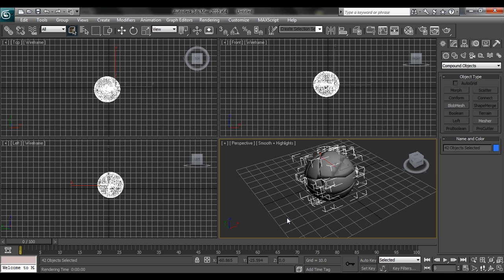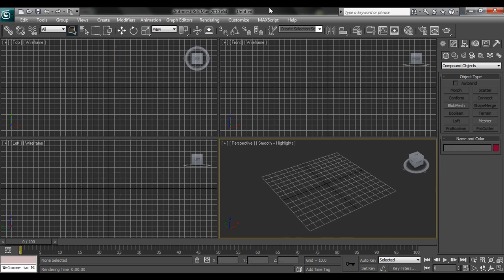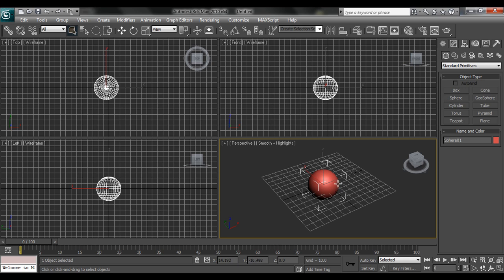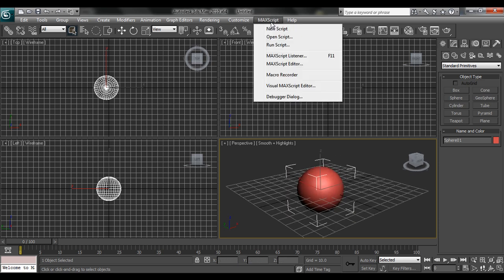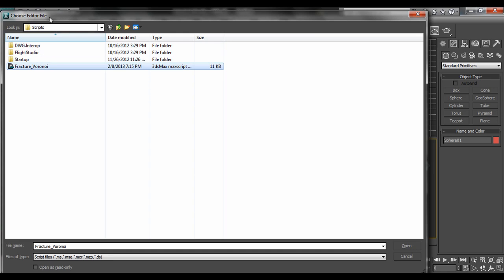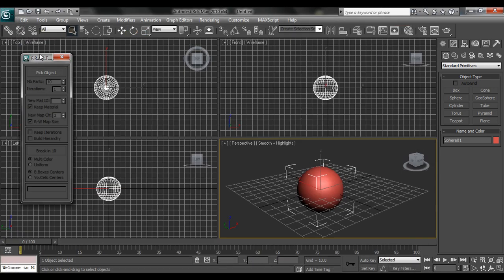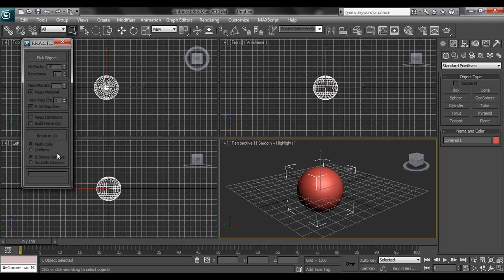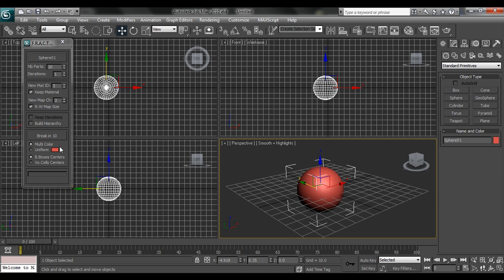Now let's just delete that, and we're gonna go ahead and do this using a script. So back to standard primitives, sphere, and let's just go to MAXScript and run script, and I'm gonna put a link in the description to download this script, so you can download it and open it up. Now here you can see a little tab pops up, and there's not so many settings, just click pick object and pick the sphere. You don't want to touch anything else besides this parts number. So this is basically how many pieces you want the sphere to be shattered into. So just say 35, whatever. And then once you're done, you just click break.